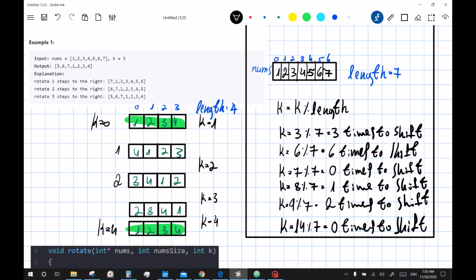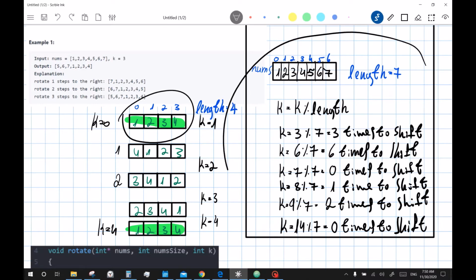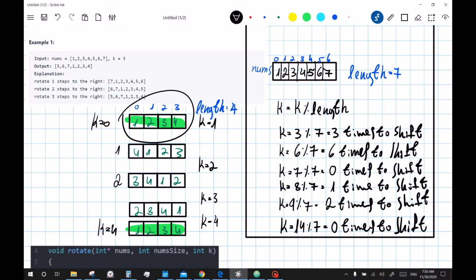So what are we gonna do with this information? If I have k equals 4, I need to shift all of them to look like this. It's a waste of time. It's a waste of code. It's a waste of thinking. So in these problems, what we're gonna do is this solution. Now I'm gonna show you this solution.